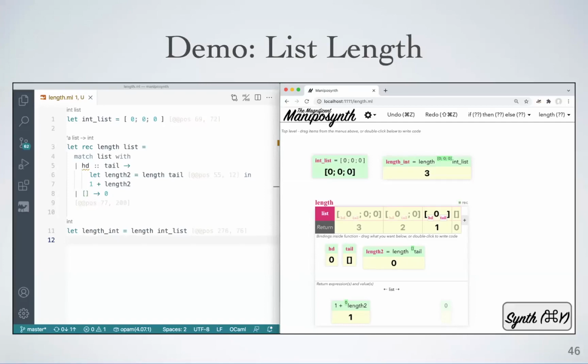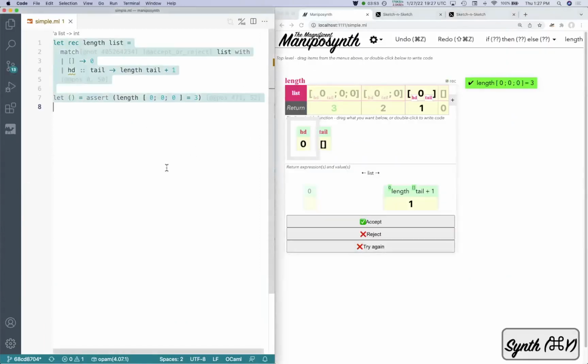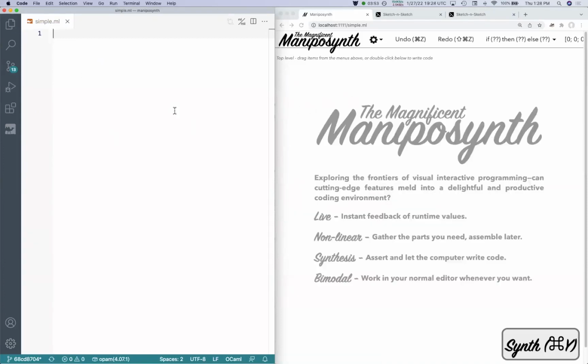So that's how tangible values are going to look on our canvas. Best way to understand this is just to do a demo. So let's go ahead and do this. All right. On the left of my screen is Visual Studio Code. I have the OCaml language server installed, so you'll see syntax highlighting as well as type hints appear. And then on the right of my screen is Manipusent. It's just running in a web browser. There's a little web server running on my computer that's watching this file on disk, and whenever this file changes, it'll update over here as well. So you can edit in either mode. But of course, we're going to do all of our manipulation over here.